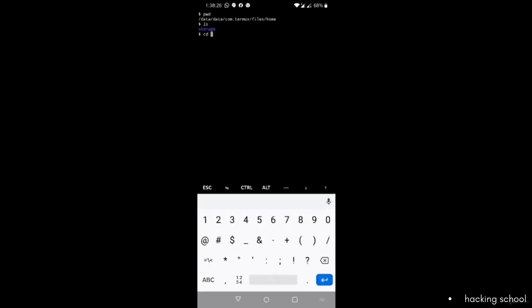Now, if we want to change our present working directory from home to some other directory, we'll just type cd, that is change directory, / and the directory name. Here, we'll be writing the directory name as SD card. So, cd /SD card.